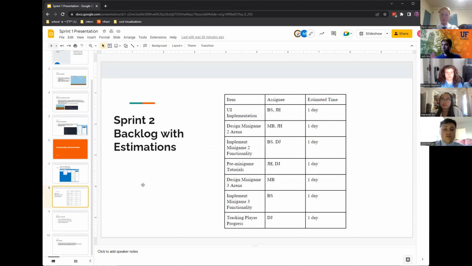And now for our Sprint 2 backlog with estimations. A lot of this now is just implementing the 2 other mini games and the main menu interface. A big part of it will be figuring out what we want to do for the main menu and the UI and all that. And also implementing our little information bits that we have before each mini game.